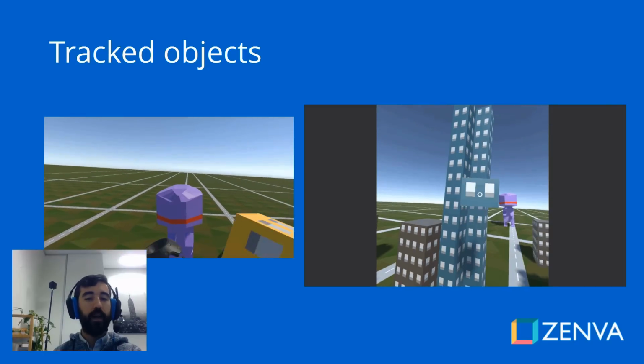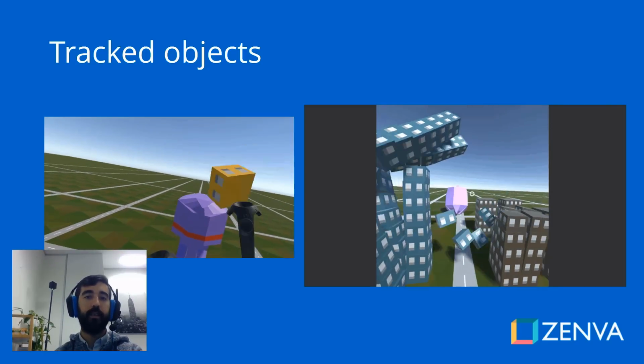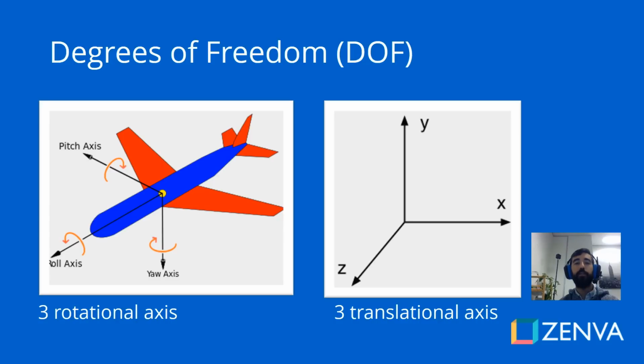And that brings me to another important concept in virtual reality, which is that of degrees of freedom. There are three axes that can describe the rotation of an object. Those come from airplanes. And with those three rotation axes, you can basically describe any rotation in space. And then there are also three axes that can describe the position in space. So if you jump or if you move forward or backwards.